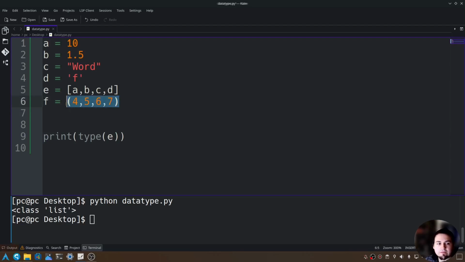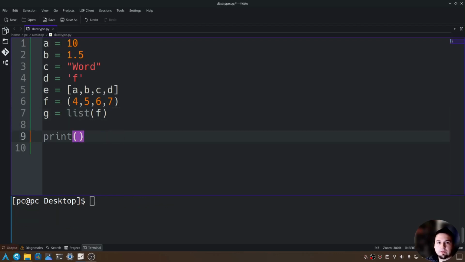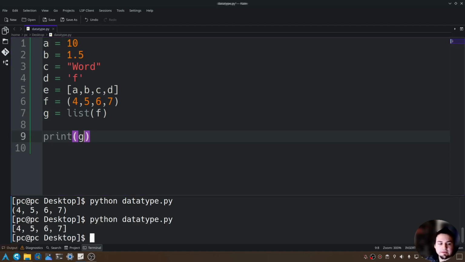Say we wanted to convert this tuple set into a list. We can do that with typecasting. So we would say G is equal to list, and then send in F. So if we print this out, say F first, you're going to see it's a tuple. Now, if we said G, you're going to see that it converted into a list.